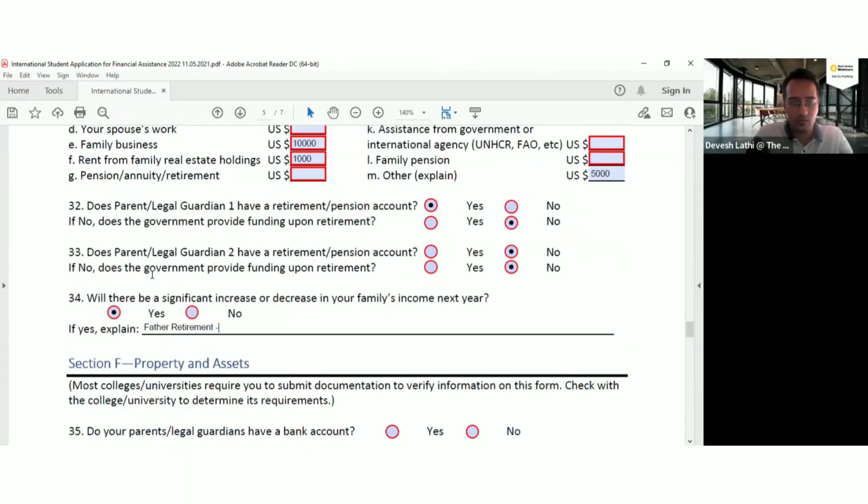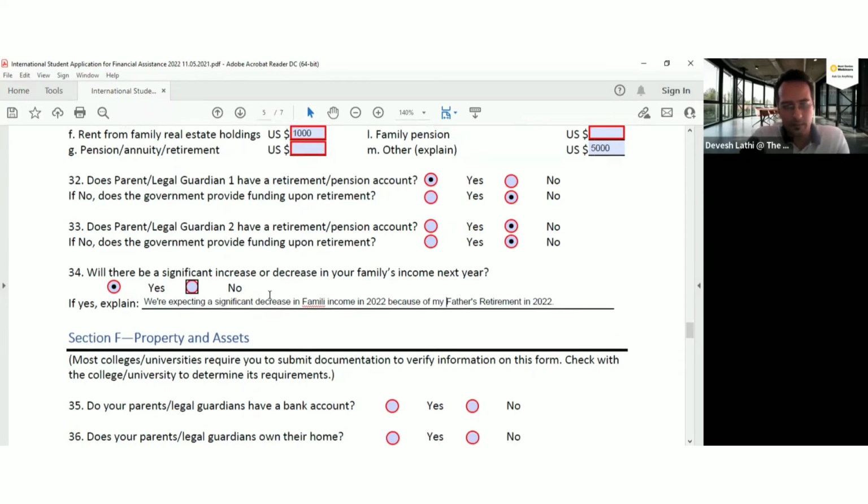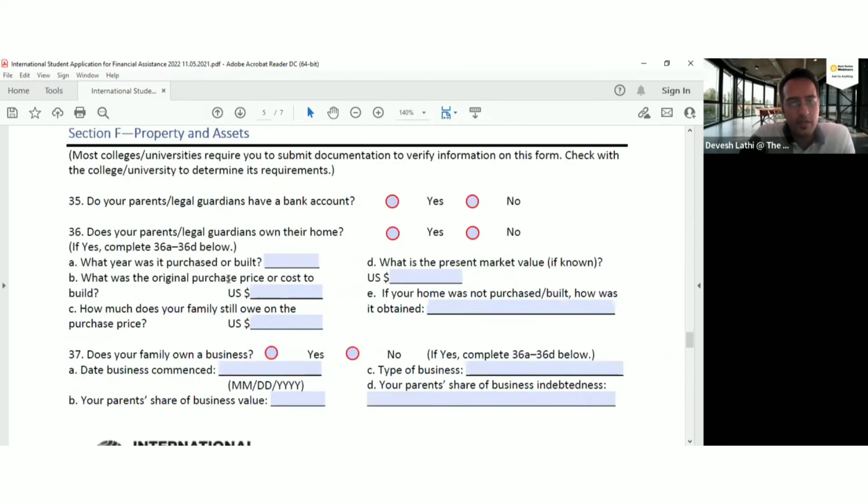So we are expecting a significant decrease in family income in 2022 because of my father's retirement. Okay. Property and assets. Do your parents have a bank account? Yes, they do. Do your parents own a home? Yes, they do. It was built in 2004.